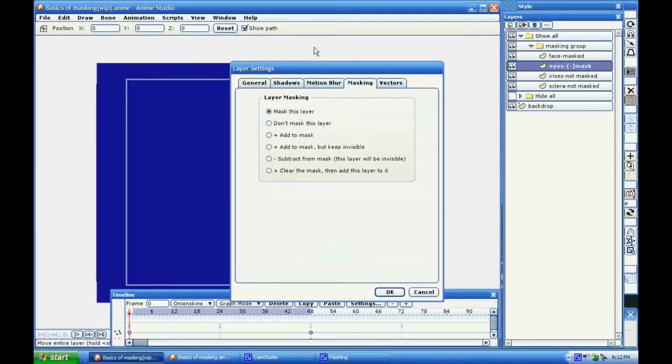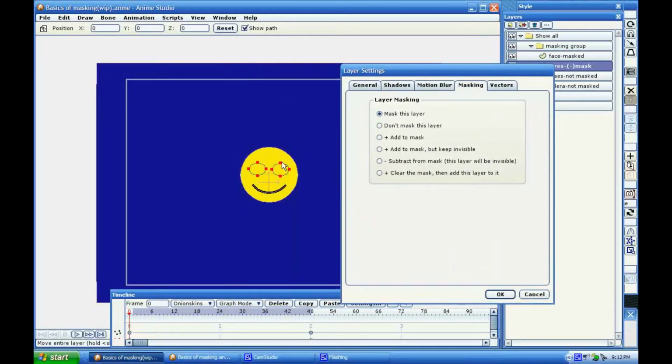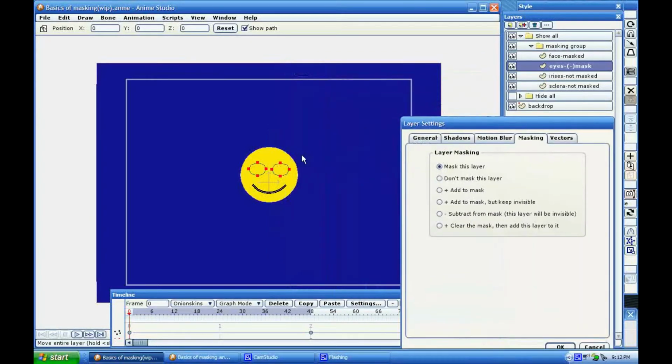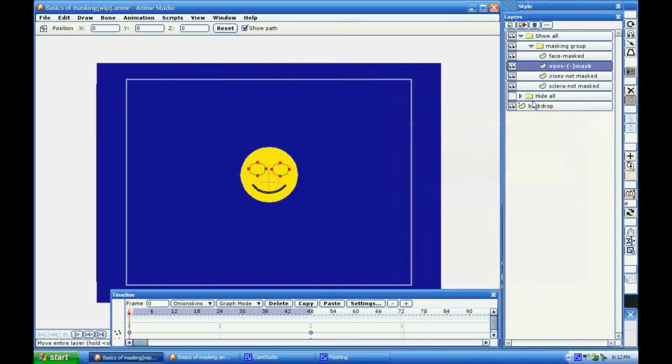So the eye layers we want to subtract from the mask, which will be the equivalent of punching holes through the layer above it. Masking always works upward. You look at a stack. Probably should have covered this earlier, but when you're looking at a stack of layers, you're looking at them from the top of your layer palette down. So the sclera is the bottom, the irises lay on top of it, the eyes lay on top of that, and the face lays on top of all that.